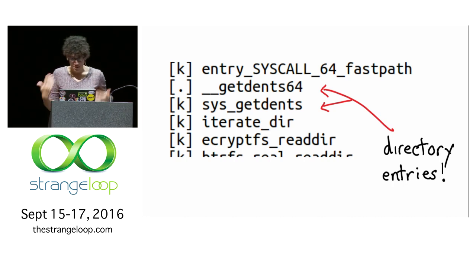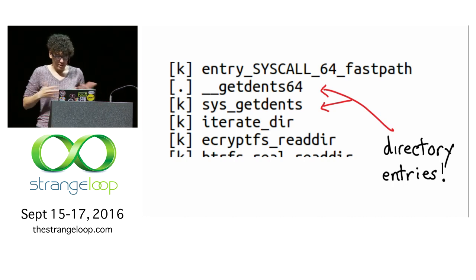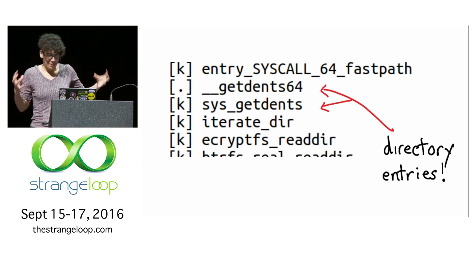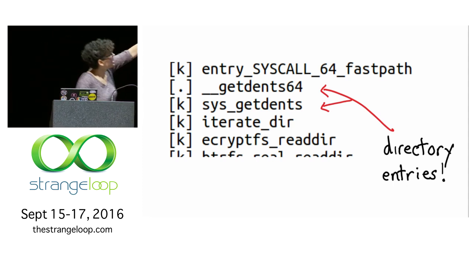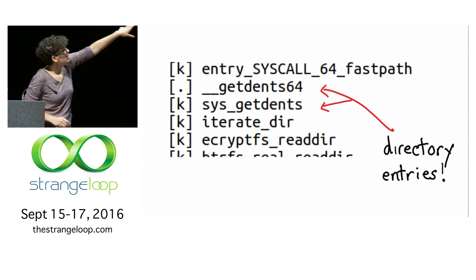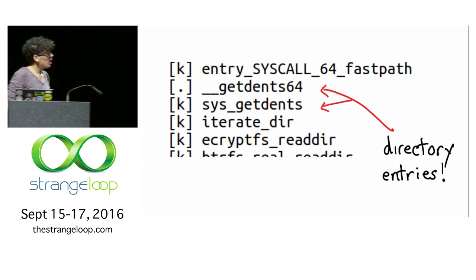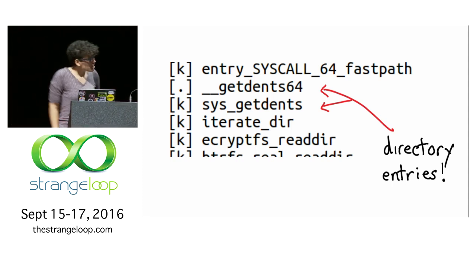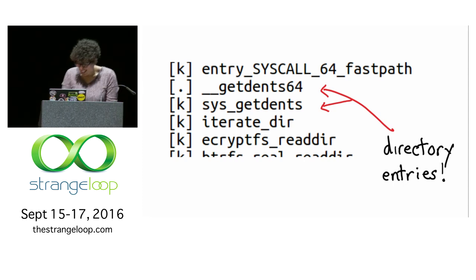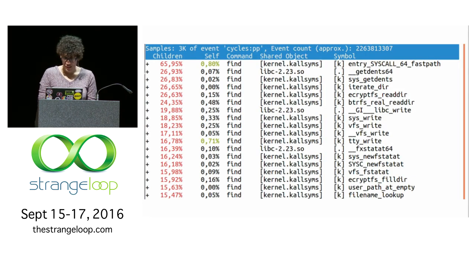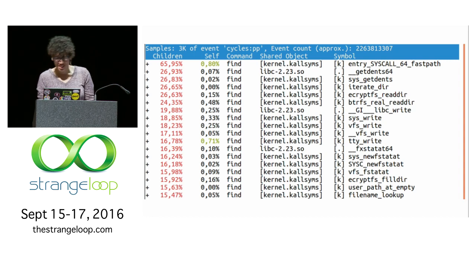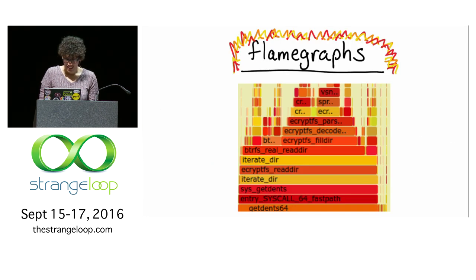So it's spending a lot of time going through directories and figuring out what's inside them. And you can see encryptfs read dir. So it spends time decrypting stuff because I was doing this in my home directory, which is encrypted. Cool. This is a little hard to read though, because I'm like, what is really happening? I don't get it. Therefore, we have flame graphs.